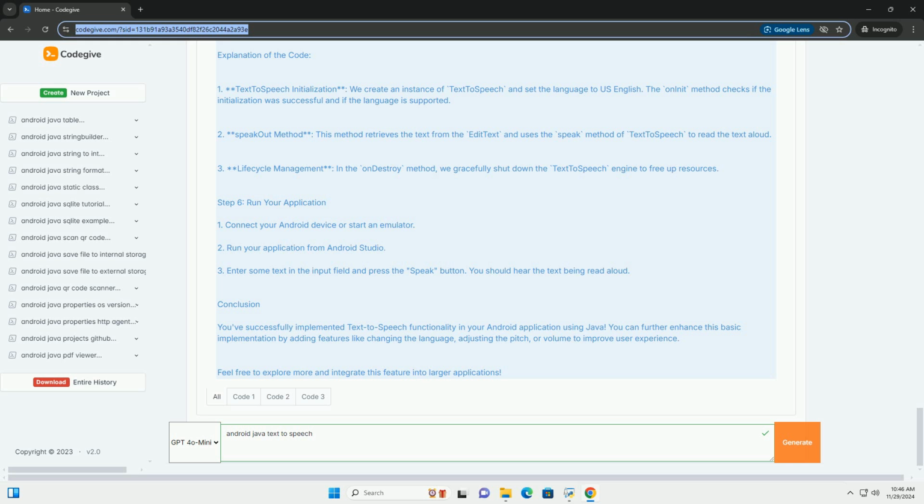2. Speak out method. This method retrieves the text from the edit text and uses the speak method of text-to-speech to read the text aloud. 3. Lifecycle management. In the onDestroy method, we gracefully shut down the text-to-speech engine to free up resources.